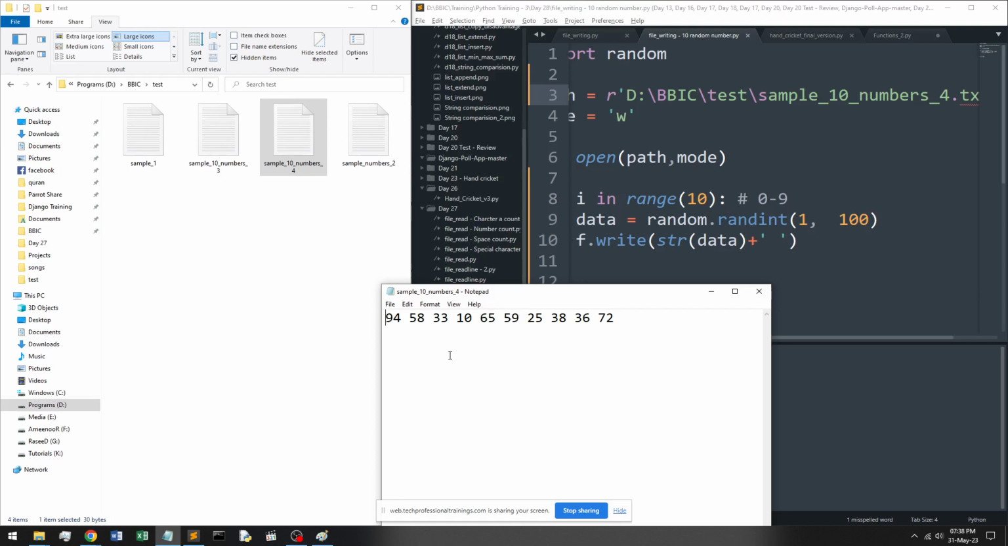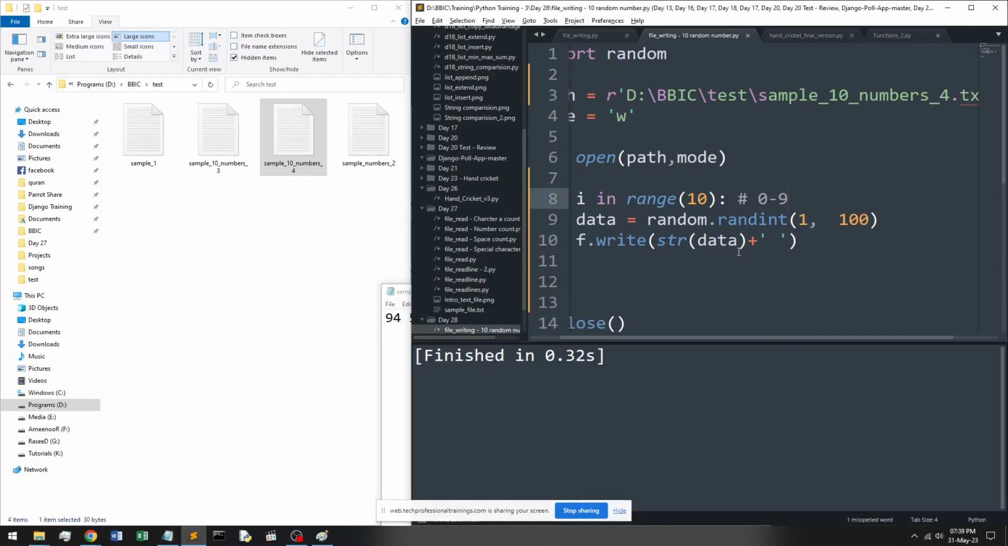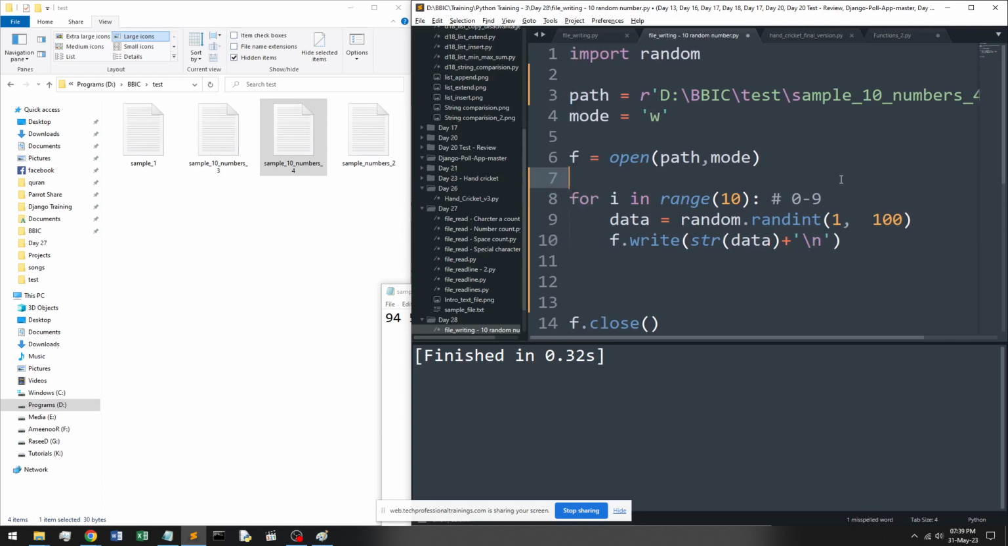Now I want every number to be in a single line. If I want to go with a single line, then this method is perfect. But I want to have only two numbers in a single line, like 94 in first line, 58 in second line, 33 in third line. If I would like to go in this methodology, so if I use this space, instead I will use new line. What is new line?